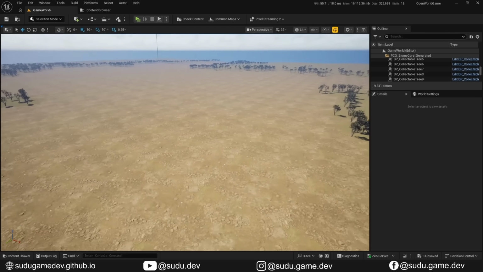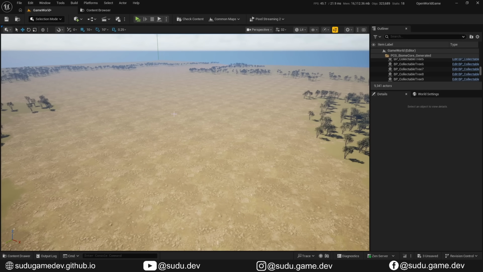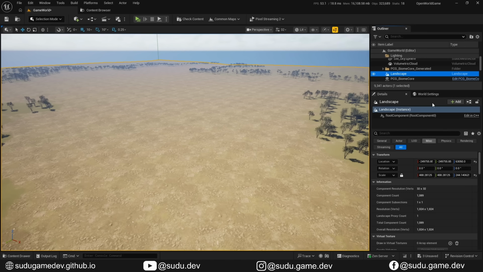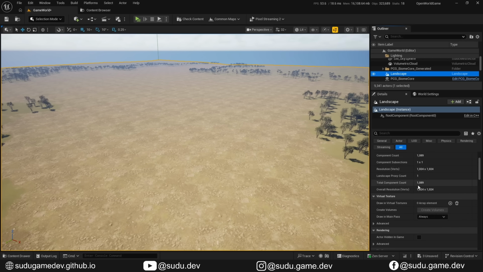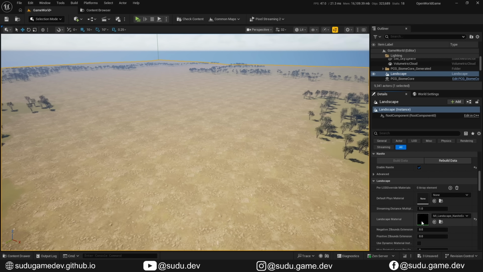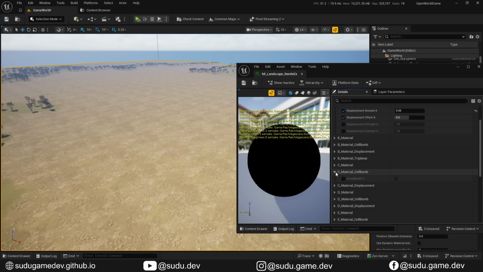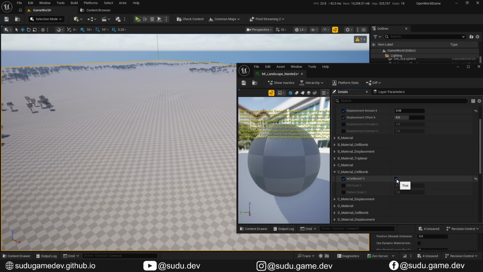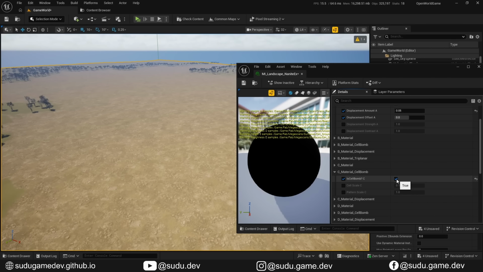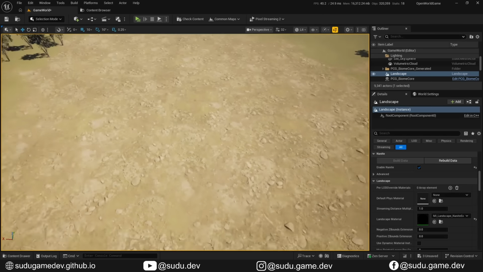But as you can see, if we go a little bit higher, it has this repetition. We can remove that. So let's collapse these biomes. Here in the landscape, we go back to the material. We use the cell bump here, and the repetition is gone. So this is it.